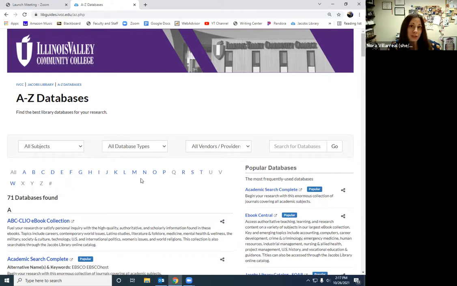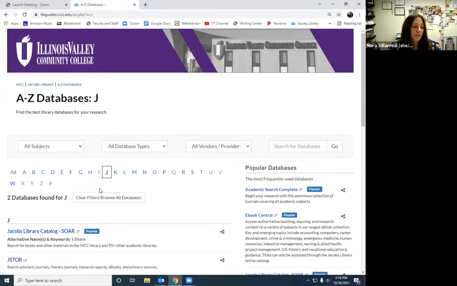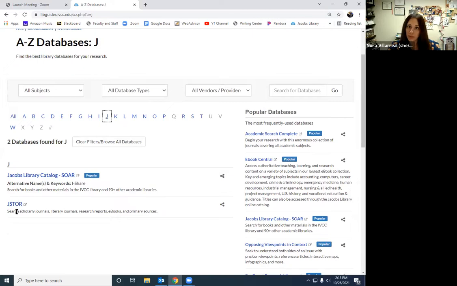Now, one of the first databases that I think students will find helpful for this project is called JSTOR. So you can either scroll through the list or click on J. Here you will find JSTOR. Notice too that each database includes a brief description underneath it that tells you what it searches and what kinds of results you're going to find.